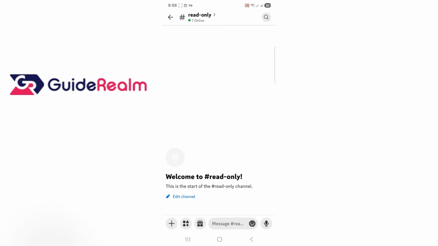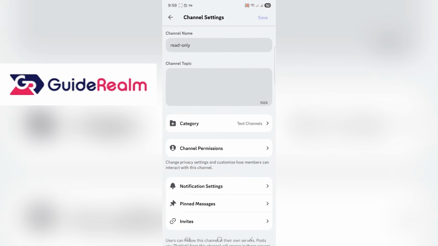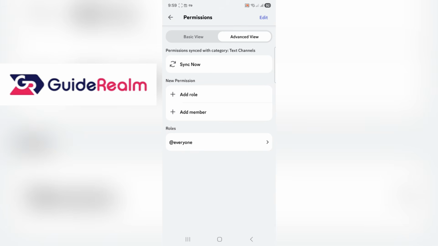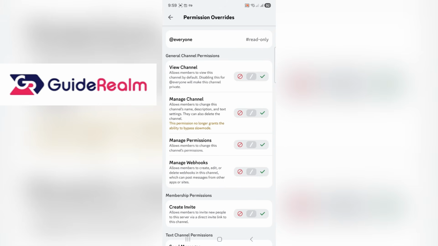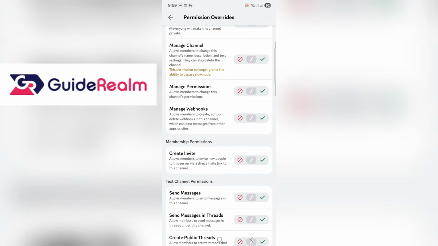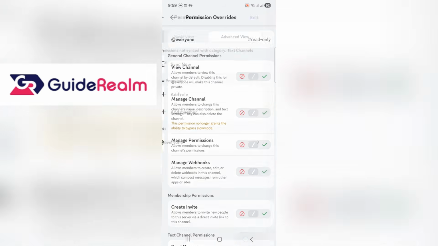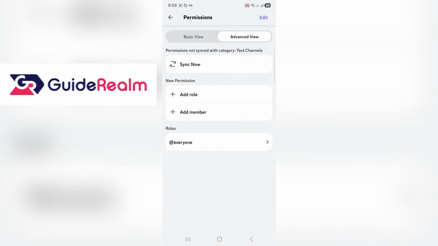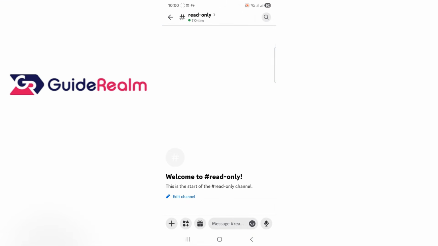Now that your channel is created, just click on edit channel and click on channel permissions. From here, just go to everyone roles, which is selected. Scroll down until you find permissions called send message. Just deny the option to send messages. After that, just go back and the changes will be saved. Now everyone will still be able to view the channel, but they won't be able to send messages in it.